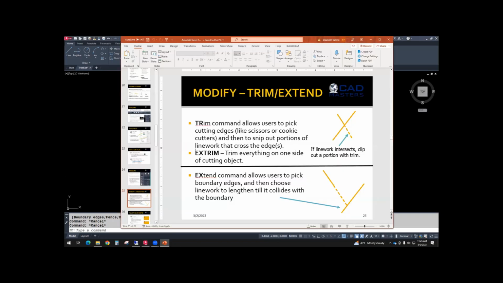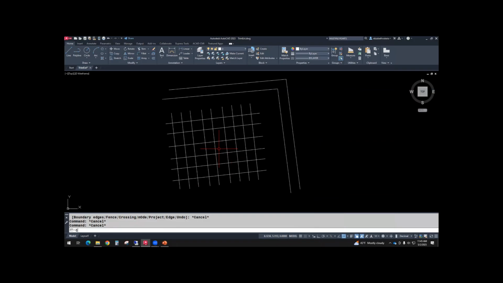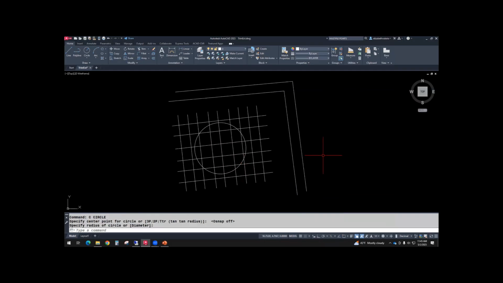So last one in here was this bonus tool, EXTRIM. Just put it in a different color. So EXTRIM says trims everything on one side of a cutting object. So for this example, I'll use a circle. If you guys want to do it with me, you can. Draw a circle just somewhere in the middle of this, maybe there. And so let's say I want to trim everything on the outside of the circle or everything on the inside of the circle. We can use the circle as our cutting edge, our boundary object.